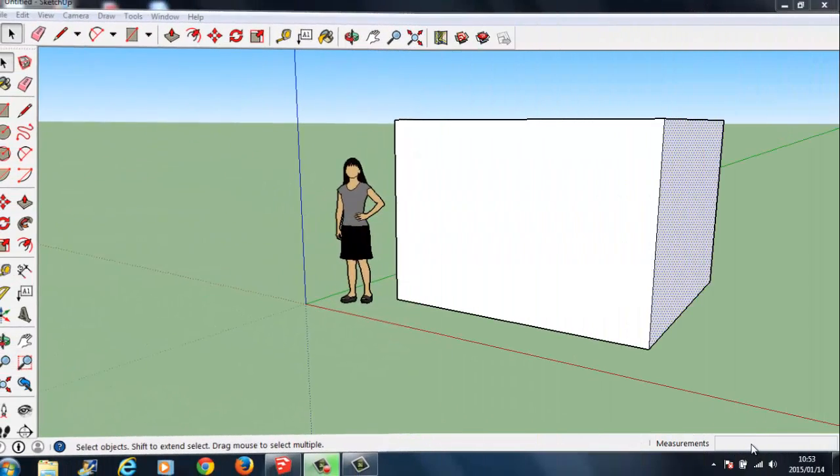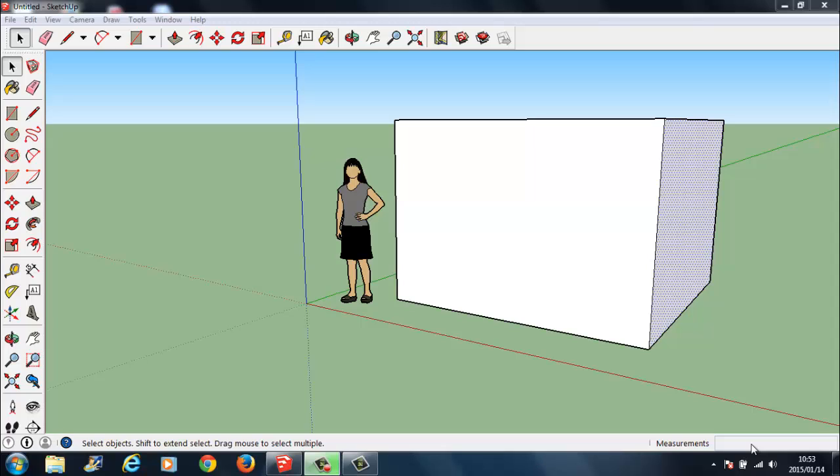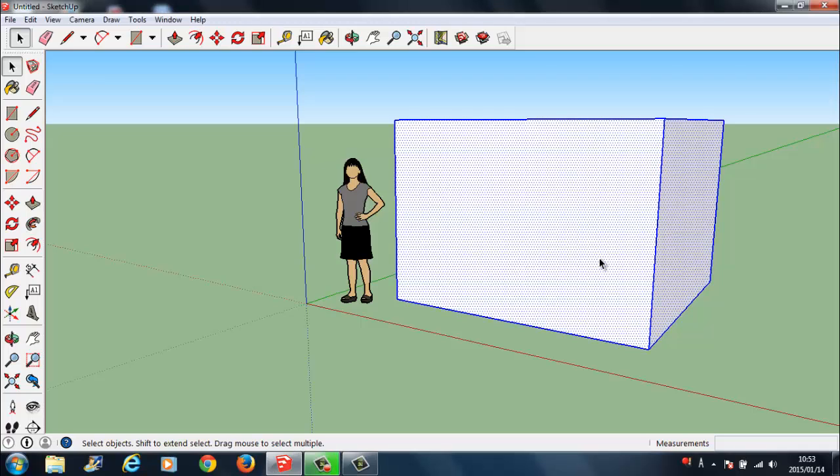Okay, great. Now that you know how to select a face or an edge, I'll quickly show you how to select the whole object. So if I want to move this whole object, I'd need to be able to select all of the faces and all of the edges on it. Now, a quick way to do that is just to triple click the left button. 1, 2, 3. And now all of the sides, all the faces, all the edges are selected. I can move the whole object.